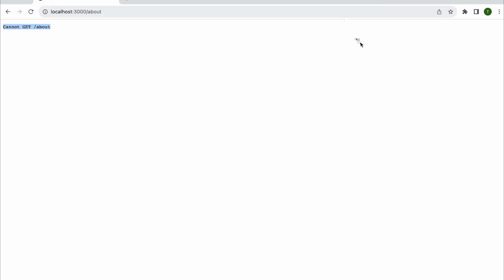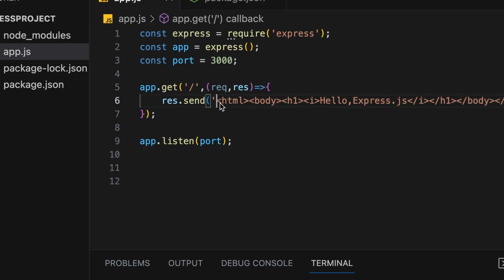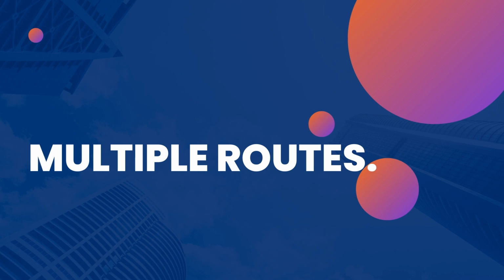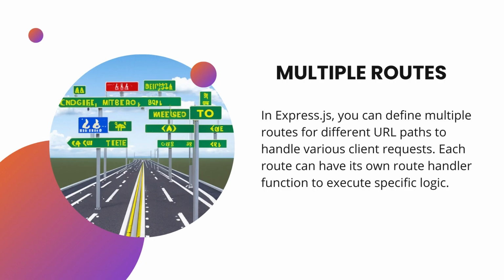You can also use res.send to send text, JSON, or other types of responses based on your application's requirements. Simply provide the appropriate content as an argument to res.send. Multiple routes. In Express.js, you can define multiple routes for different URL paths to handle various client requests. Each route can have its own route handler function to execute specific logic.